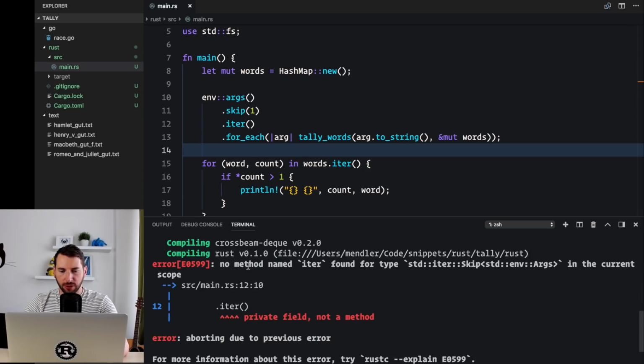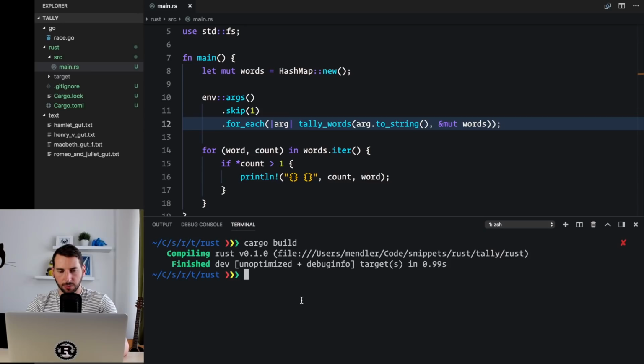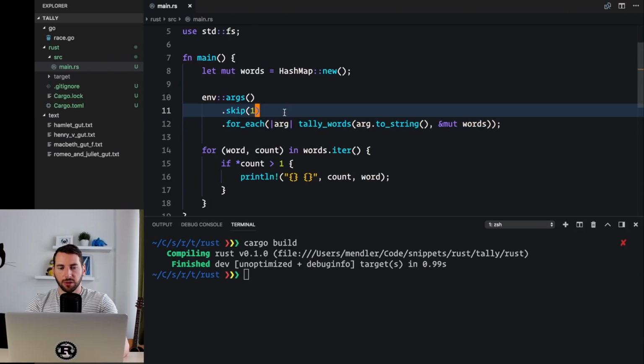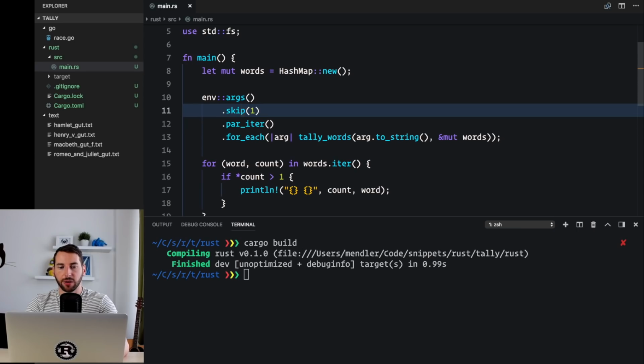It says no method named iter found for type iter skip blah blah blah. I guess we can get rid of iter here. Yeah, now I remember why I wanted to have iter here. Because a normal iteration can be transformed into a rayon parallel iteration by saying par iter instead of iter. So if we had an iter here, we could make it a par iter without changing anything else, and it would just parallelize stuff.